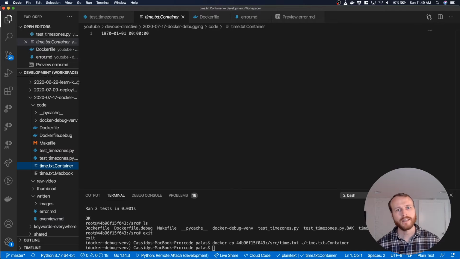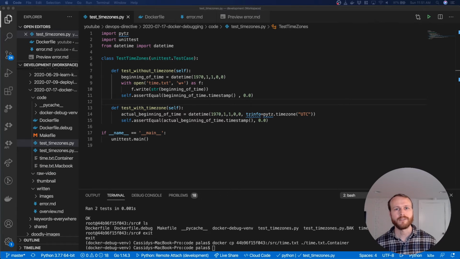And here we go. We could take that file and do whatever comparison we wanted to across the two different versions and see if there's any discrepancy that might point us to the root cause. All right, time for the third tip.